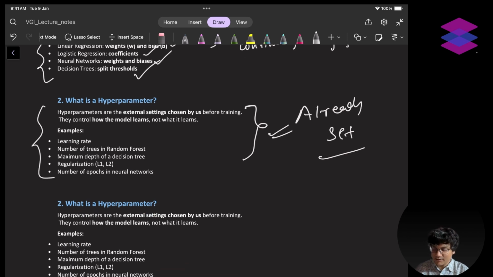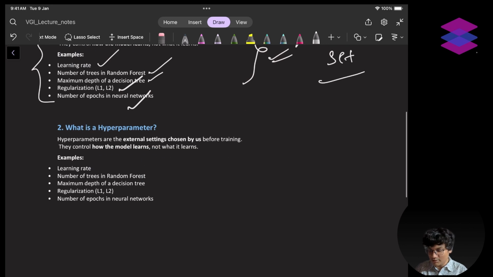And what is a hyperparameter? Once you have already set it, you should not change it. For example, the learning rate, the number of trees, the number of neurons in the neural network, the maximum depth of the tree, and which type of regularization you should use, L1 or L2. So again, these are basically the hyperparameters. It's basically an external setting.